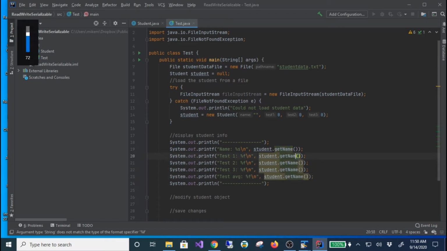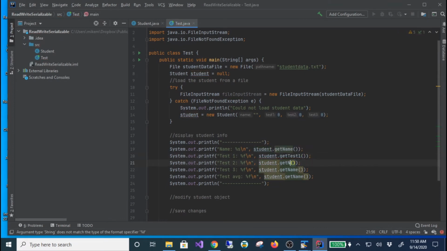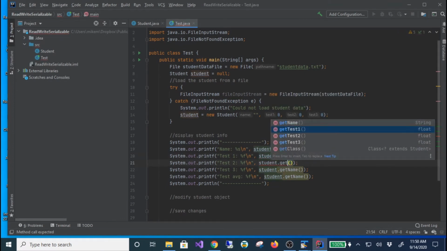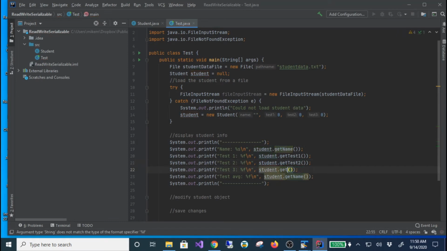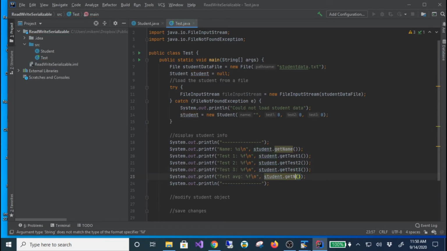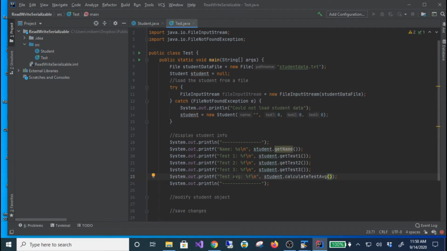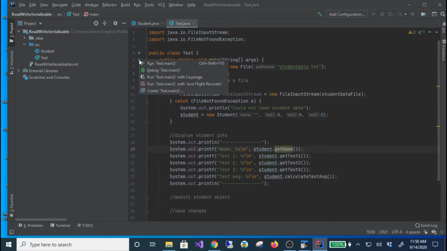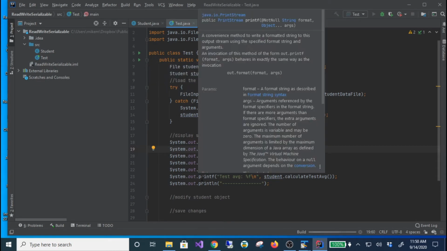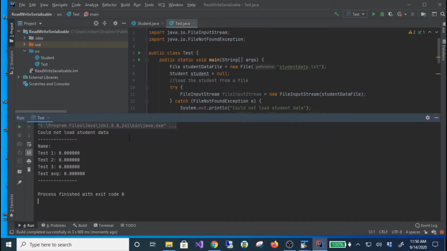Okay, and instead of get name, it is get test 1, get test 2, get test 3, and calculate test average. All right, pretty simple. I'm going to just run this to make sure this actually works as I expect it to. So I don't expect to find that file, so I expect it to actually throw this exception, and then I'm pretty much just displaying the grades, right?